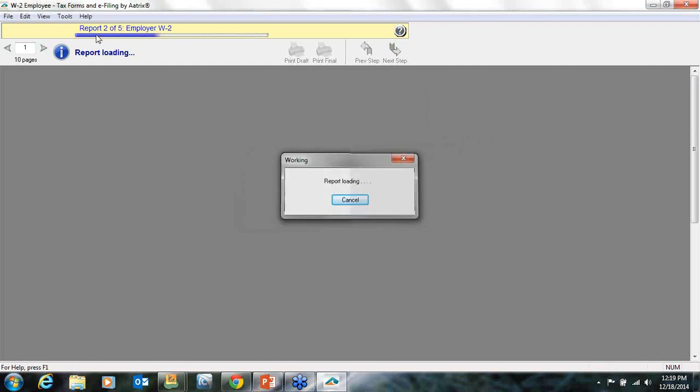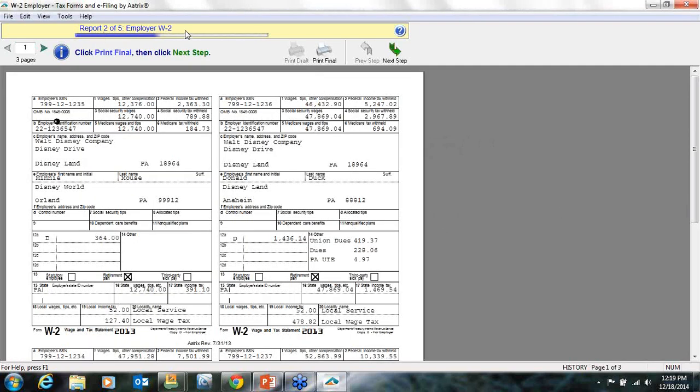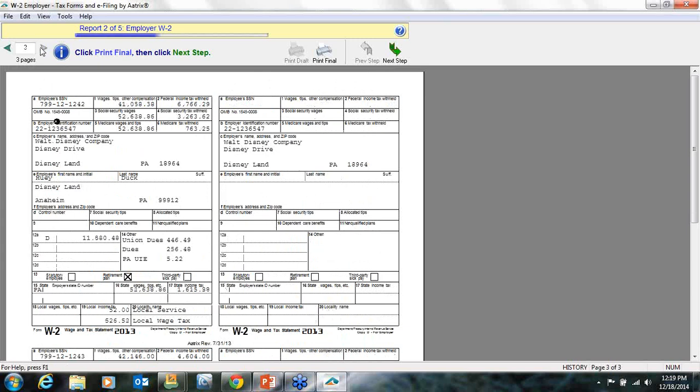And then it loads the next report, which is 2 of 5, the employer copy. Now the employer copy is 3 pages because we only need 1 little form for each person. We don't have to have the perforated paper. We just print it on plain paper.